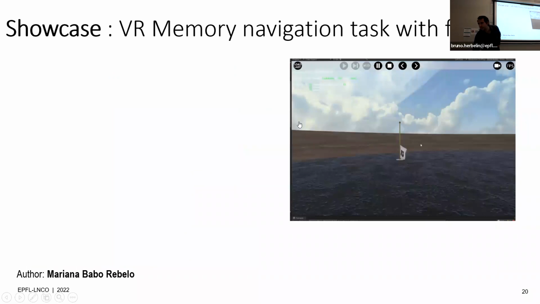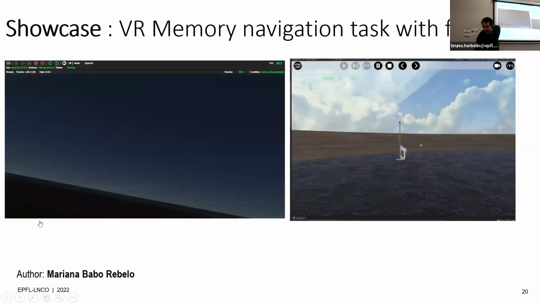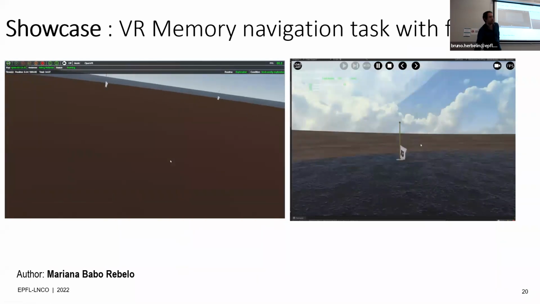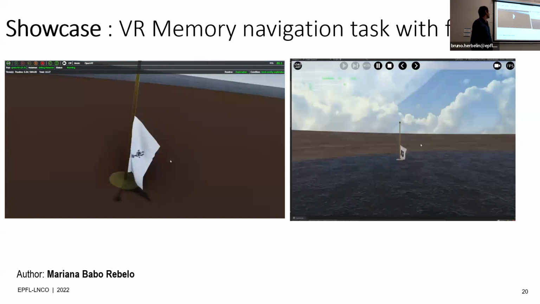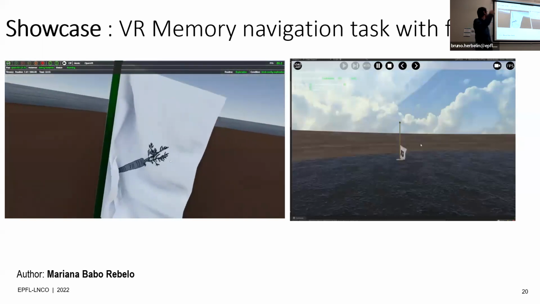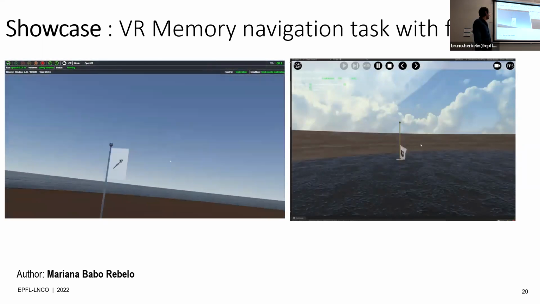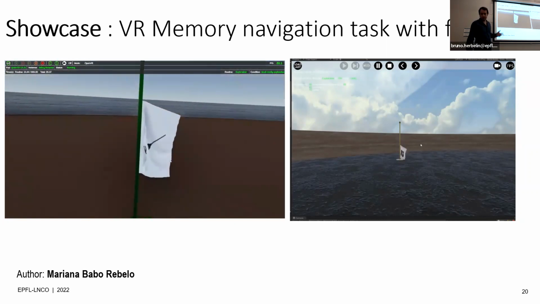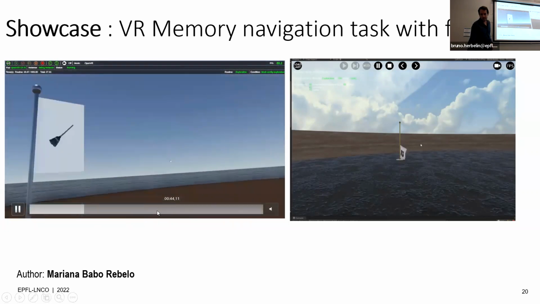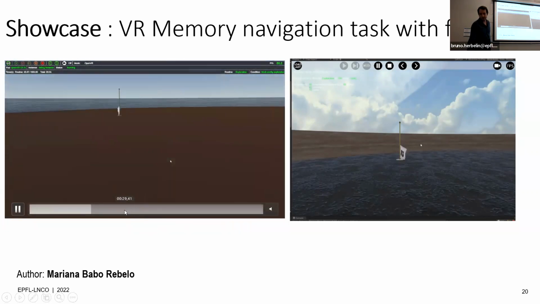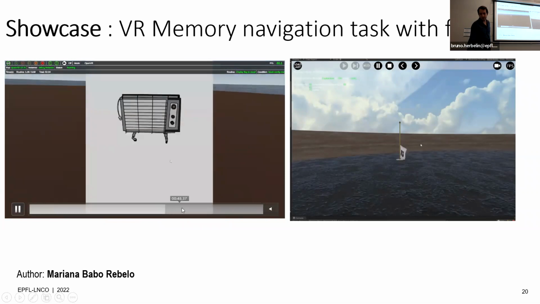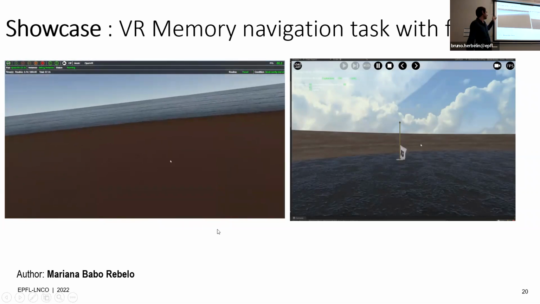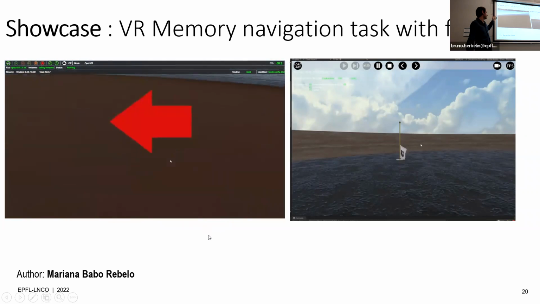Also some VR memory navigation task with flags. It's still some arena memory task, but in this one we have to go through flags and to always frame them by pushing a key or by using hand tracking. And after, we have to guess where we were. So if I move a bit forward, after we are showing the different images and you have to guess where they were. I think I was wrong most of the time here.